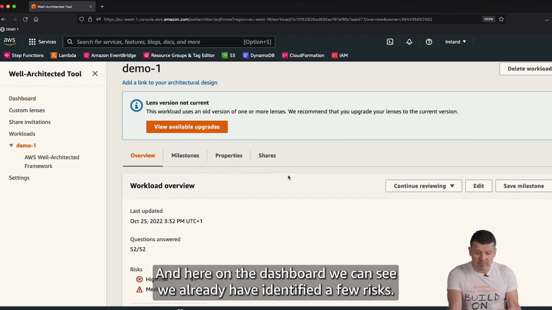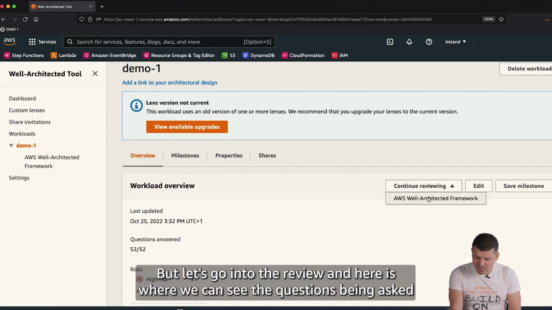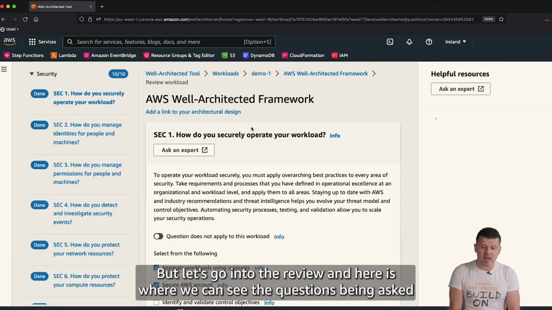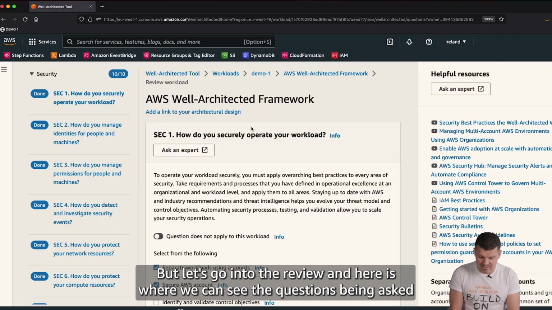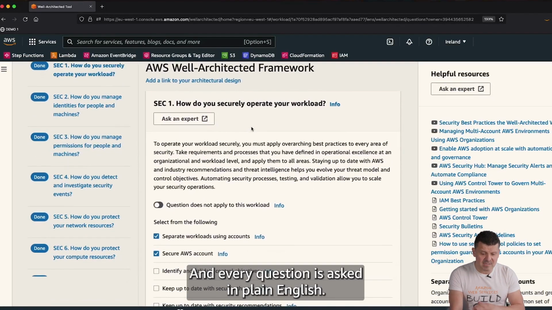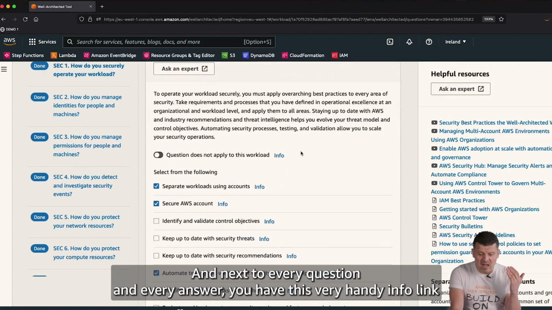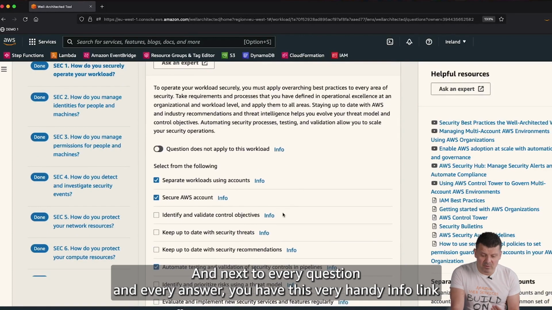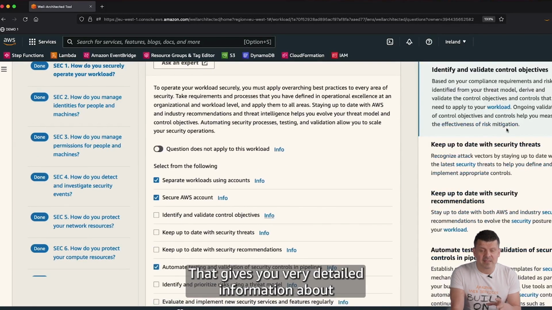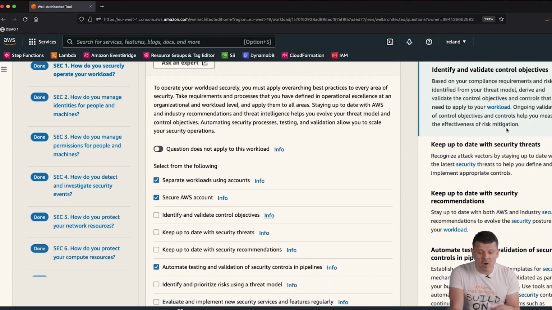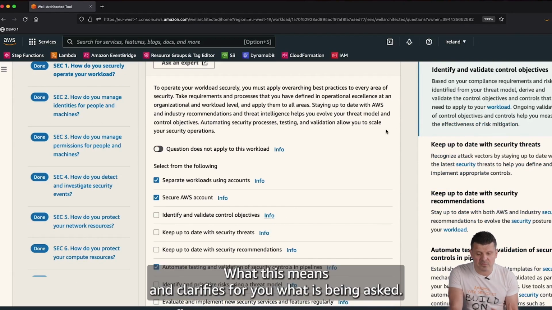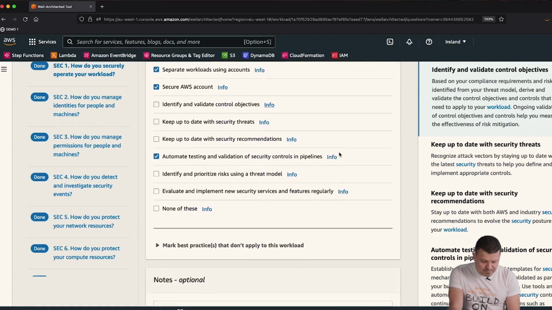And here on the dashboard, we can see we already have identified a few risks. But let's go into the review. And here is where we can see the questions being asked. And every question is asked in plain English. And next to every question and every answer, you have this very handy info link that gives you very detailed information about what this means and clarifies for you what is being asked.